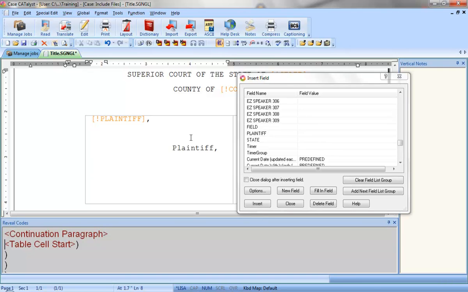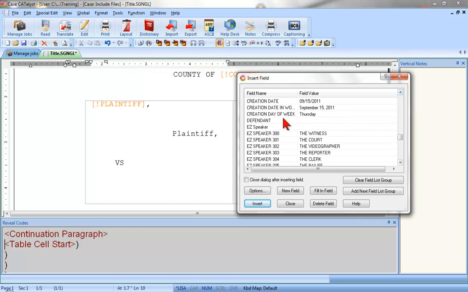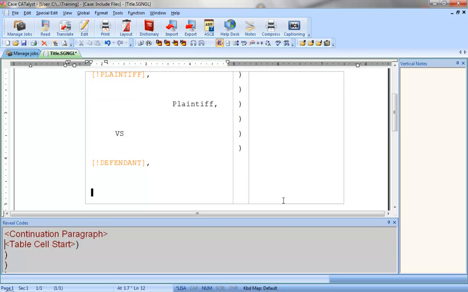Now, I need to tab over and type versus, and Enter to go to the next line. Another blank line here, so I press Enter again. Okay, now I need my defendant field, so I'll insert that, and comma, Enter, Enter, and then tab, tab, defendant, period.